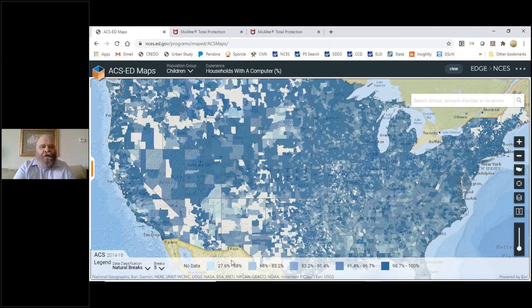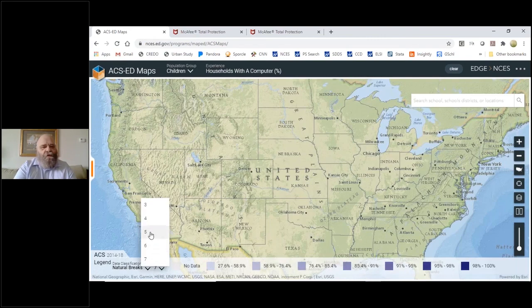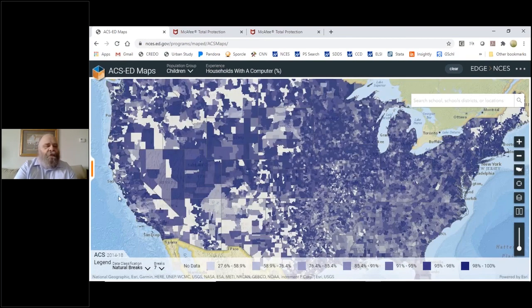You can see the color scheme down here at the bottom. You can actually expand this color scheme to include more categories. If we want to take it up to 7, for example, you can have 7 breaks. There we go. And so now we have 7 different levels. You can see, of course, the levels here across the bottom.